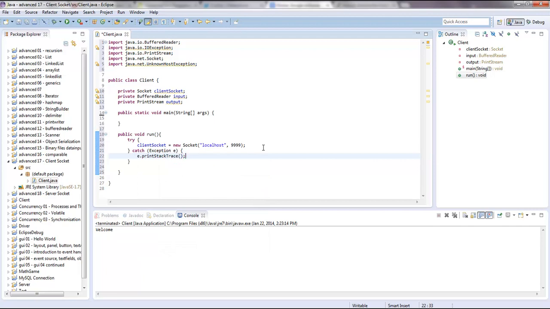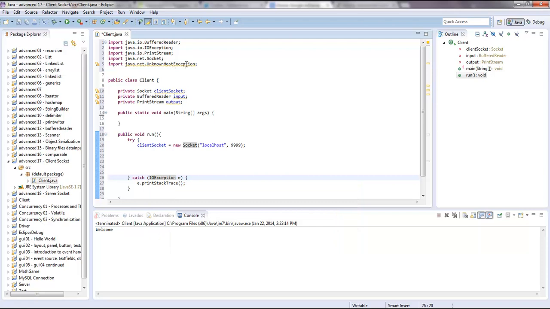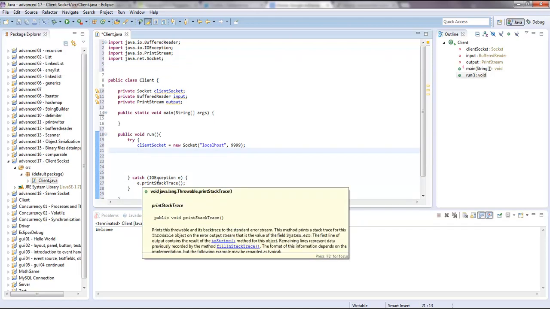Okay. And now, let's go down here. I believe IO actually handles that other exception that was thrown, called the unknown host exception. So we can get rid of that up there. Let's see, what's the next thing we've got to do?